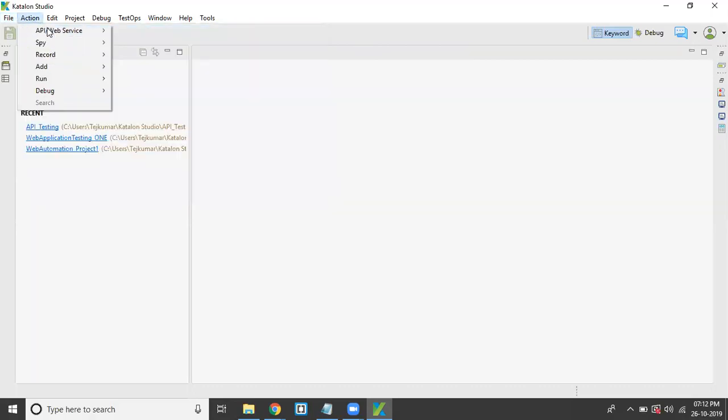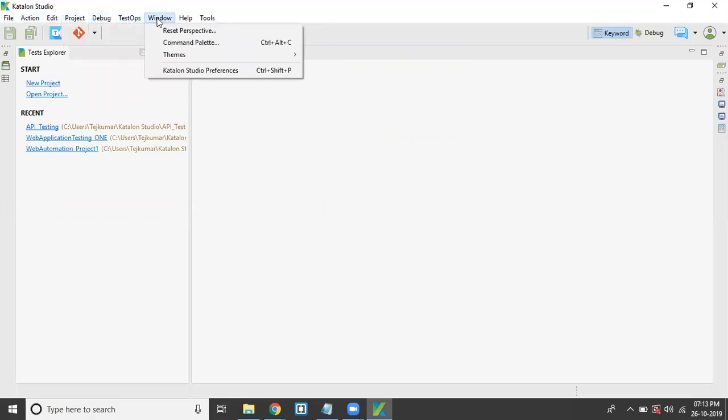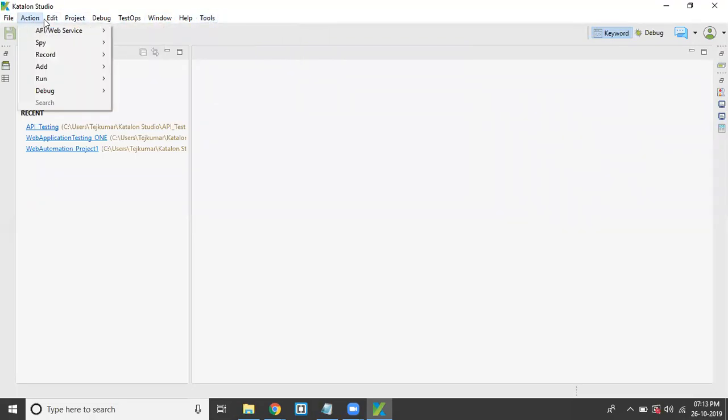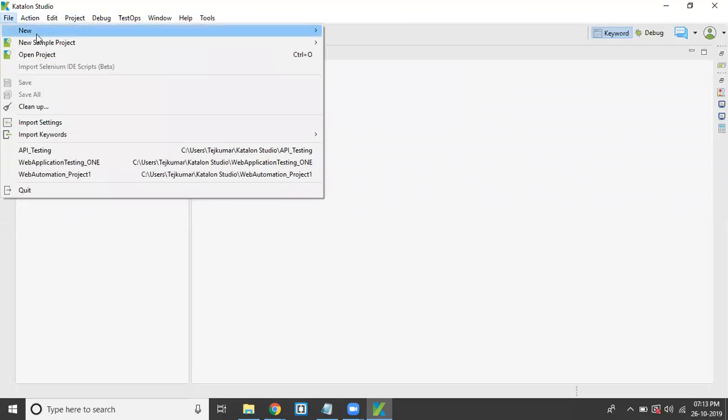Then if you go for actions, we won't be using much of these options which are available in here. Apart from that, we have projects and debug options, test ops, windows, help, and tools. We will go through each of these tabs as and when the time arises, but let us quickly create a simple project in here.